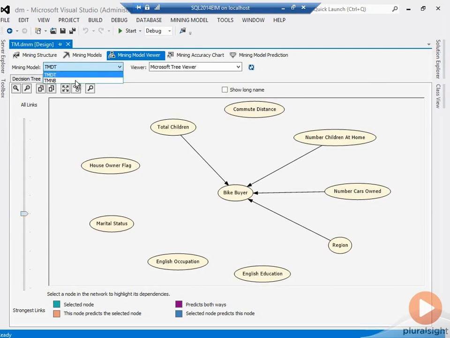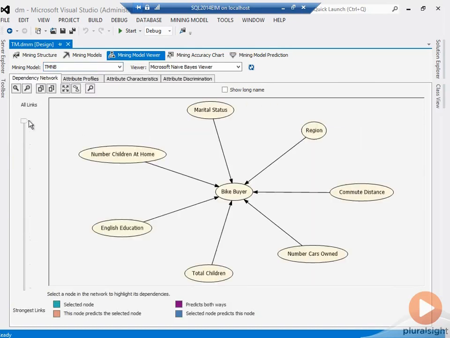Let me quickly show you the dependency network of NeoBS. So you see it agrees with decision trees that number of cars owned is the most important attribute, but the second most important for NeoBS is commute distance, and the third English education. Of course, results are slightly different because different algorithms have different logic of work, and that's why we will have to evaluate which of the predictive models gives us the best results.